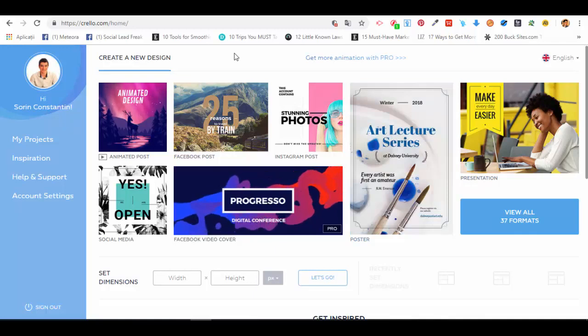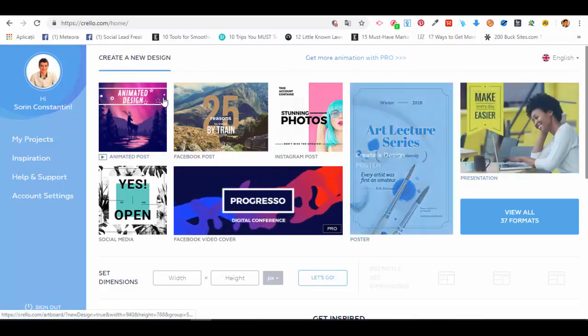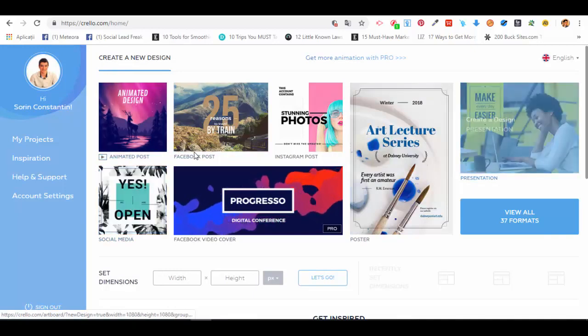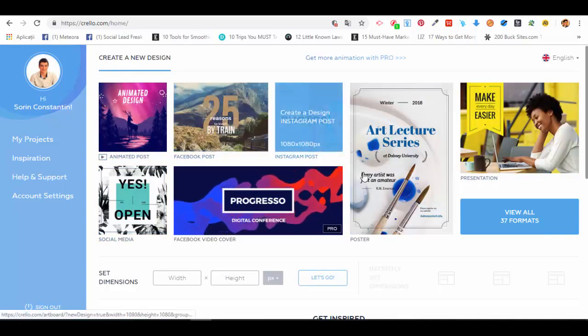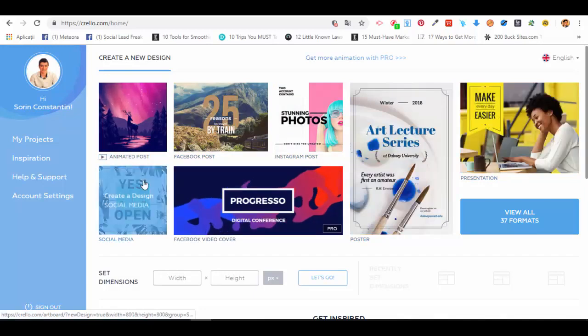So first things first, what I will show you how to do in this lecture is how to create a new design. Let's say that we want to create social media posts, or social media posters. As you can see right inside your dashboard on the main page, you will have this option, create a new design, and here you will see some featured types of designs. You can create Facebook posts, Instagram posts, posters, presentations, social media in general.